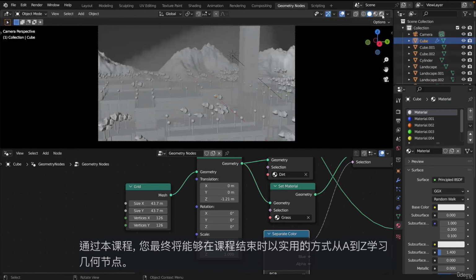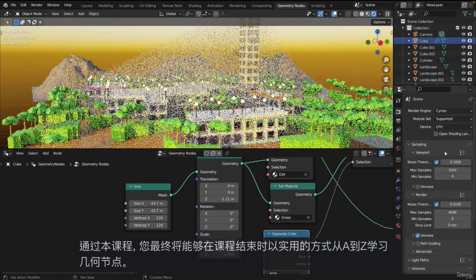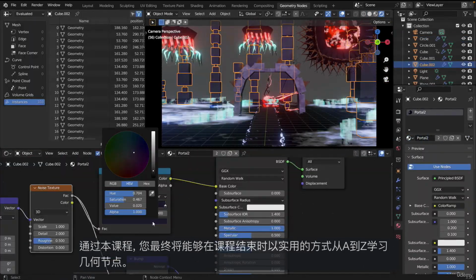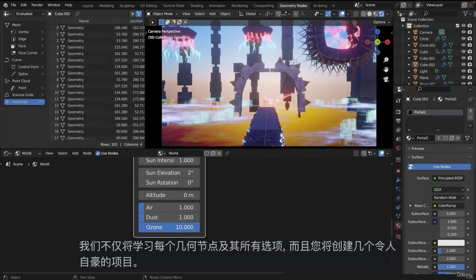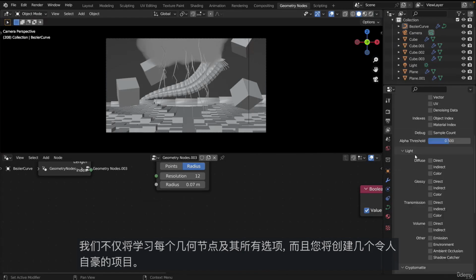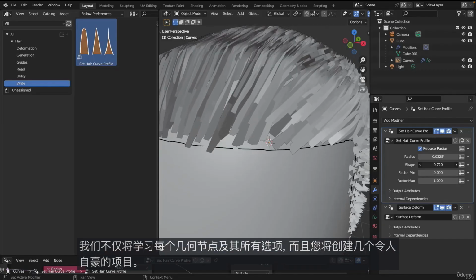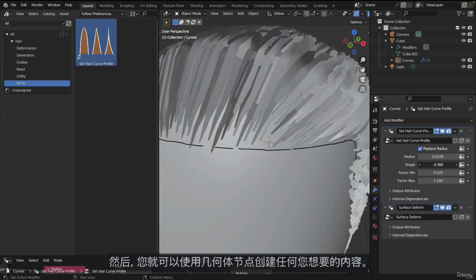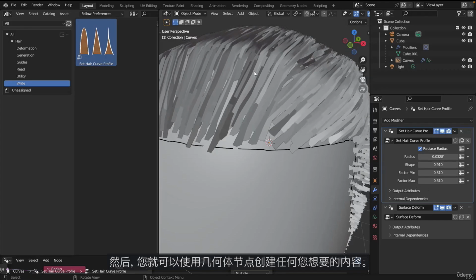With this course, you'll finally be able to learn geometry nodes in a practical way from A to Z. By the end of the course, not only will we have learned every geometry node and all of their options, but you'll have created several awesome projects that you can be proud of. You'll then be able to create anything you want with geometry nodes.